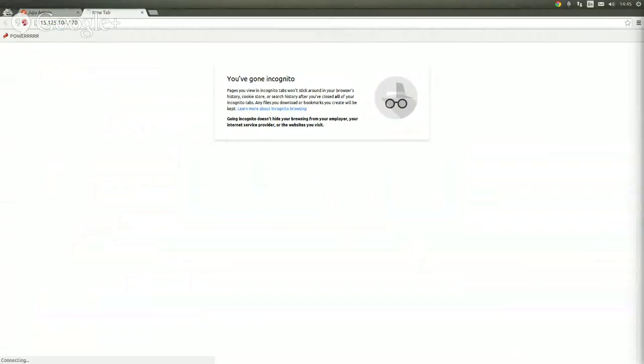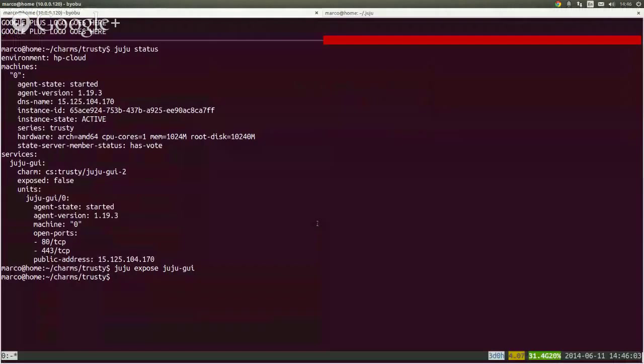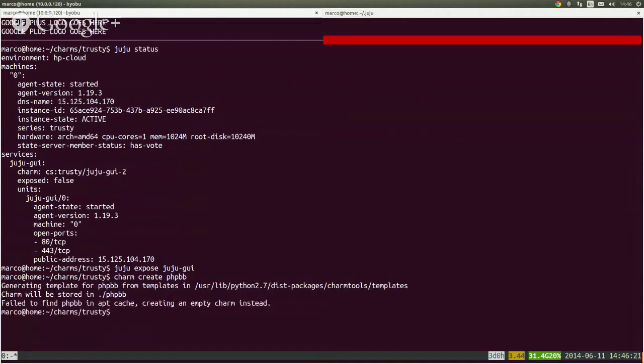While that's figuring out if it's going to like me or not, let's go ahead and just start writing this charm. The first thing I'm going to do is charm create. So charm create PHP-BB. Actually, I don't think they even have PHP-BB 2 anymore. I think it's only 3. Yeah, only 3. So we're just going to call it PHP-BB straight up.